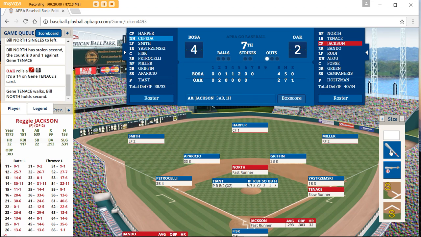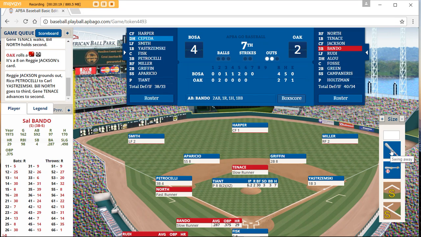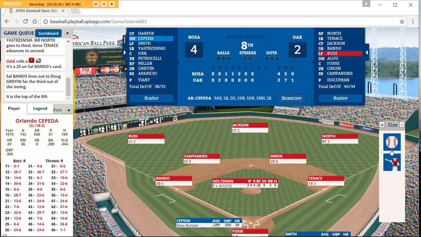That brings up Reggie, Mr. October. Home run takes the lead for the A's. It's a 25 and 8. Grounds out to Petrocelli. North goes to third. Runners advance. So second and third, Sal Bando. 2 outs. Clutch situation here. It's a 25, almost a 12, almost a 11. But it's a 12, and he lines out to Doug Griffin. It's on the screws, but right at Griffin.